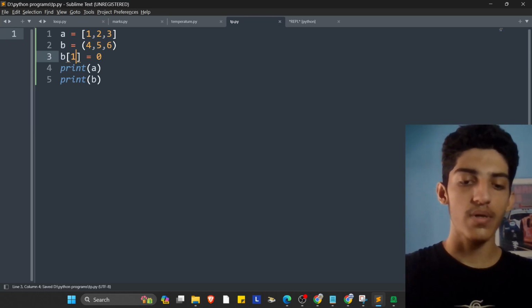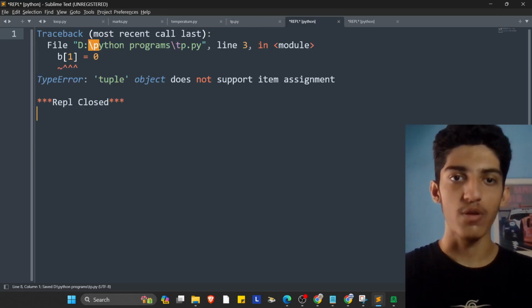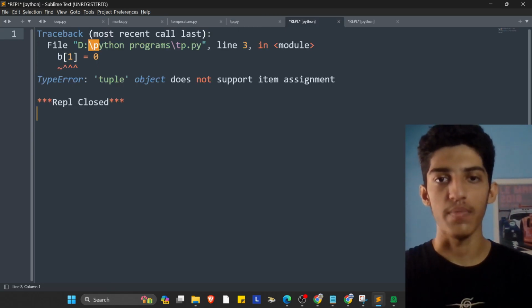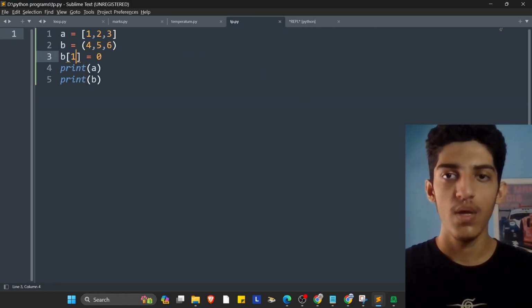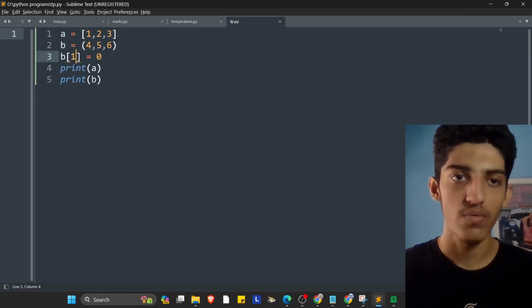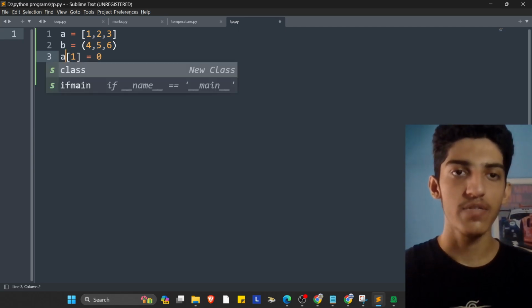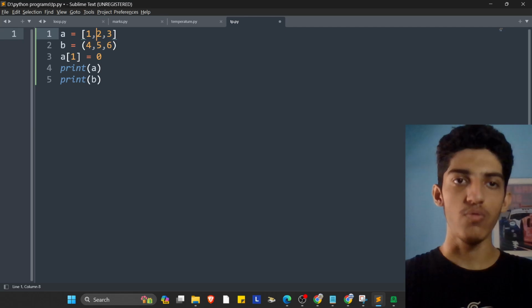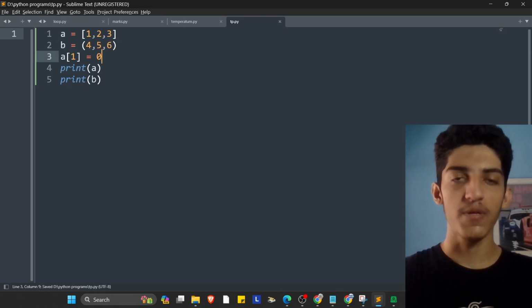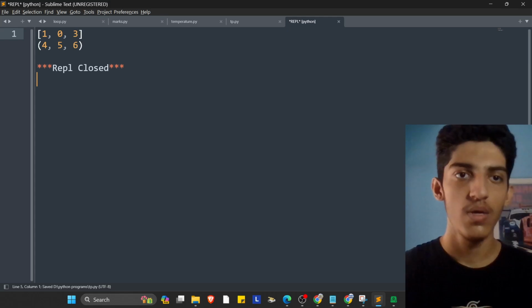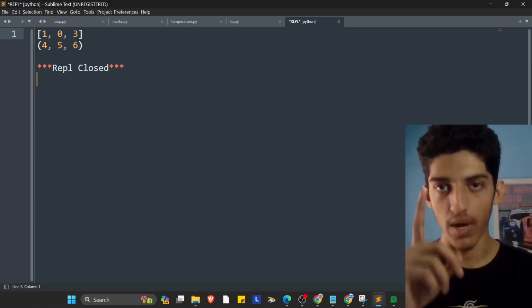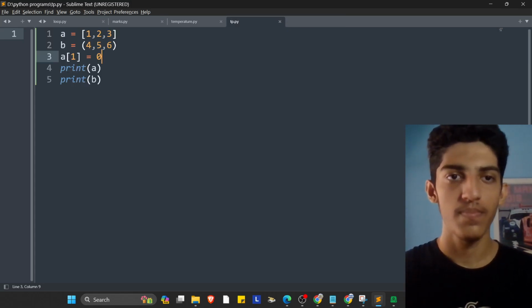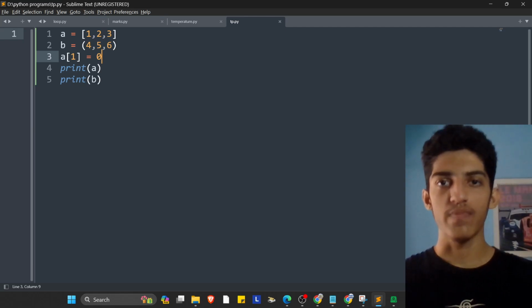If I press Ctrl S and Ctrl Alt B, it will show me an error because the tuple object does not support item assignment, as you can see over here. But if I have to change the value of A at index 1, which is the number 2, to 0, and I press Ctrl S and Ctrl Alt B, the number 2 at index 1 will be changed to 0. So that is the only difference between lists and tuples.